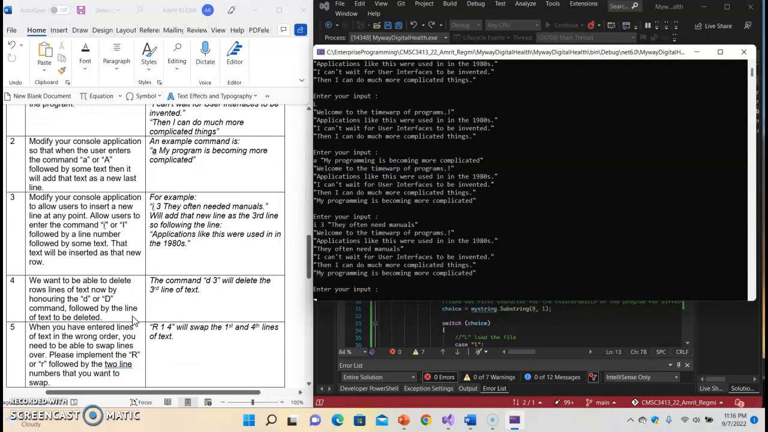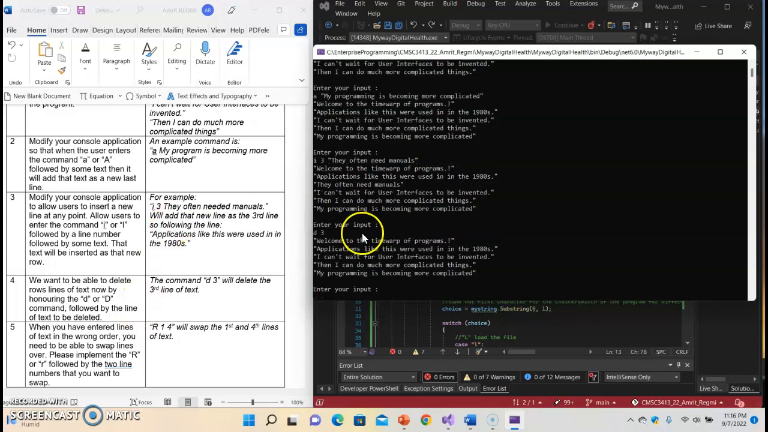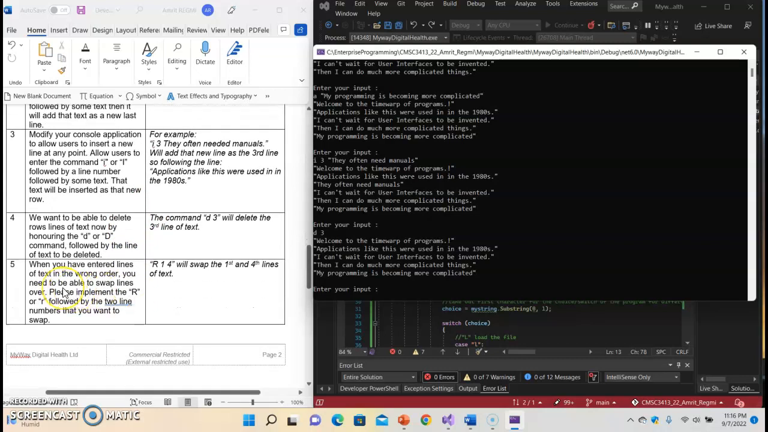The fourth one is we want to be able to delete a line of the text by entering D. So when the user types D or capital D and then the number 3, let's try to delete line 3. So line 3, they often need manuals, which I just added in the previous requirement. So we can see the line 3, they often need manuals, is removed from this file or this text.